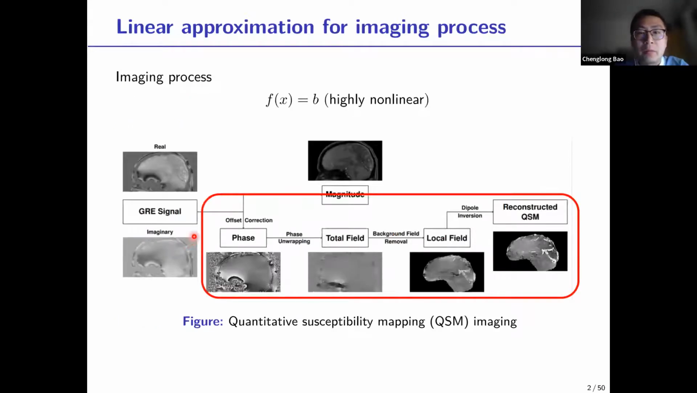Let's start with the imaging model. It is clear that it is a highly nonlinear process. Take quantitative susceptibility mapping (QSM) as an example. This is the phase imaging in MRI. In this figure, the QSM actually contains 4 procedures. The first procedure is the offset correction, followed by the phase unwrapping and background field removal.